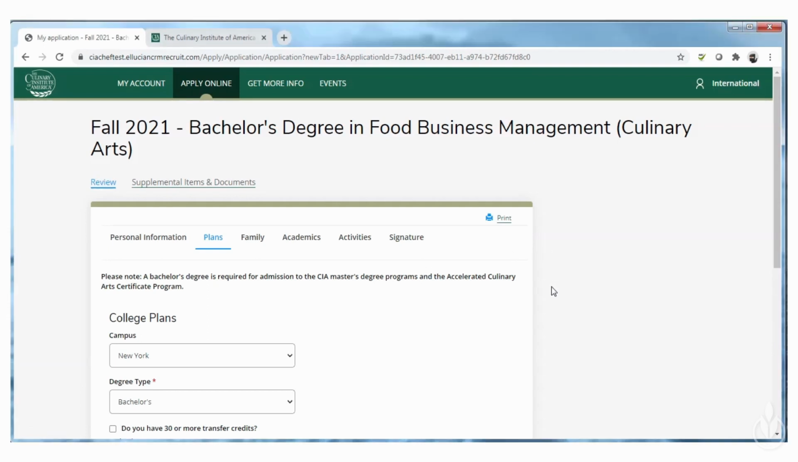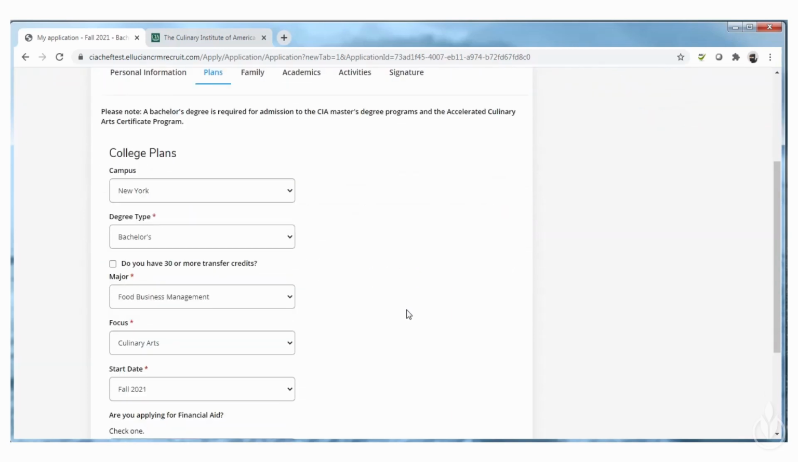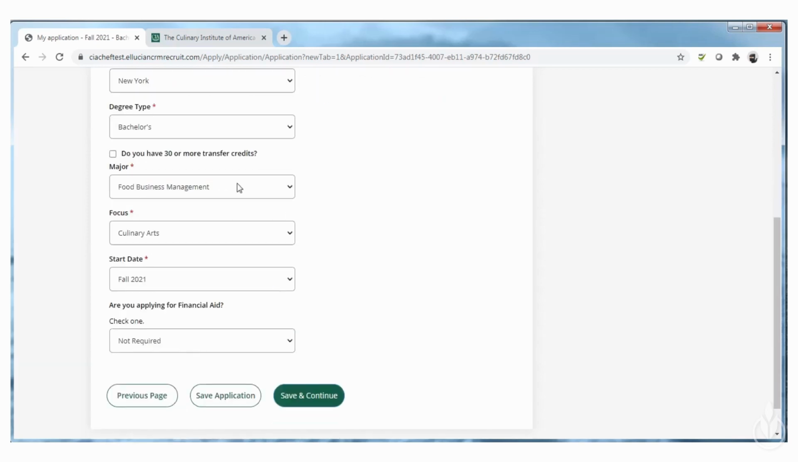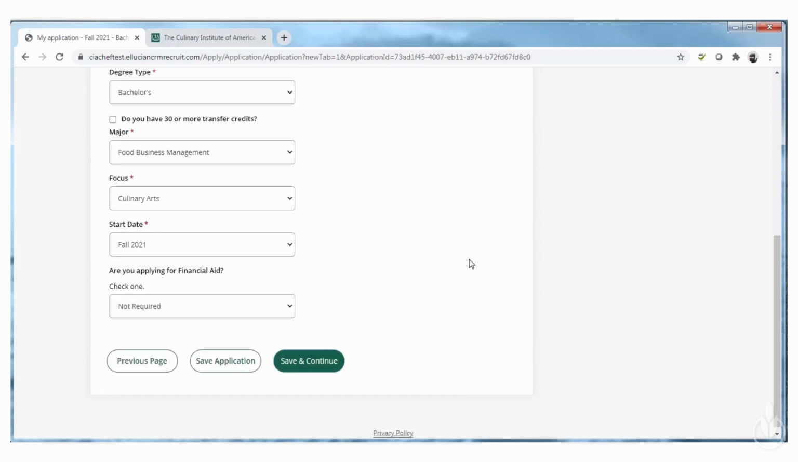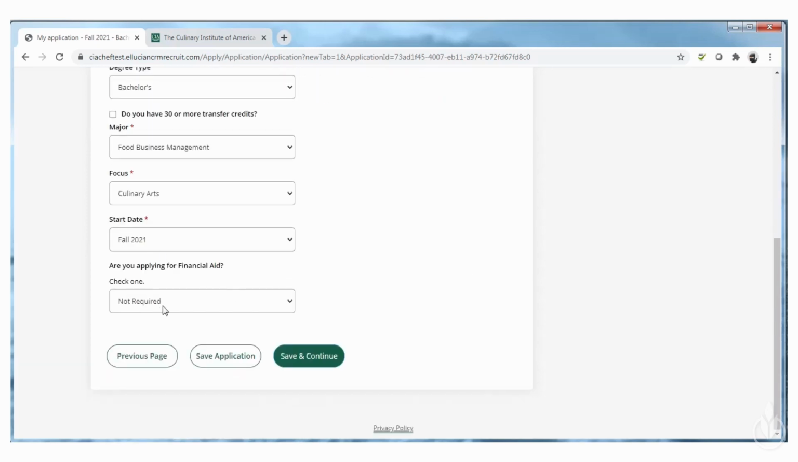Okay. The next page collects information about your college plans. Some of this may already be populated once again by questions that you've already answered, such as campus, degree type, major, focus, start date. And then finally, this question down at the bottom, are you applying for financial aid?